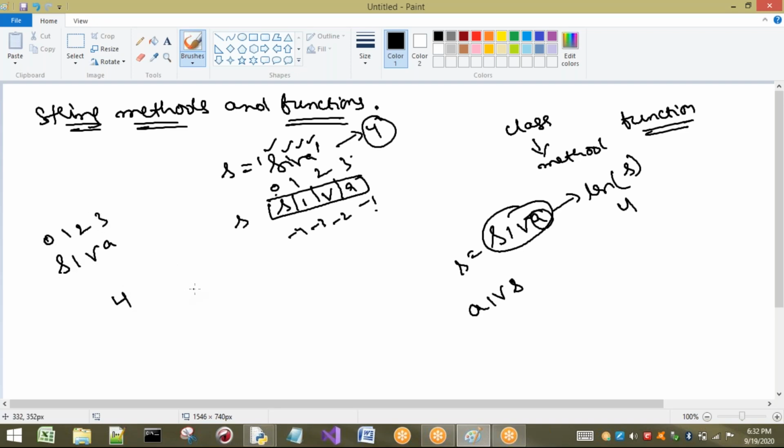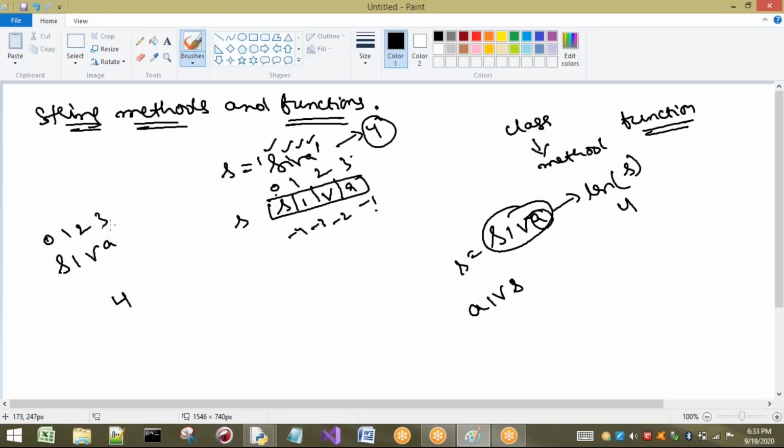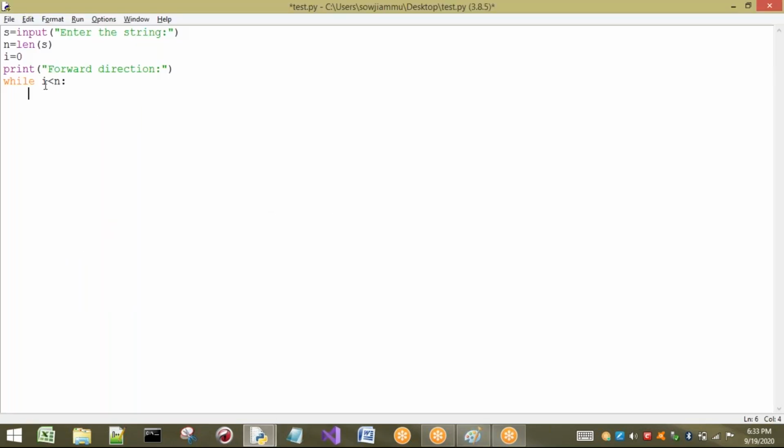That means I can write i less than n. Less than means, the length is 4, but I am going to consider up to 3 only, so it will consider only up to 3. What do I want to print? Just the character at that location, in s. If I print in this way, the first character is printed first, and here I am going to put end equal to nothing.